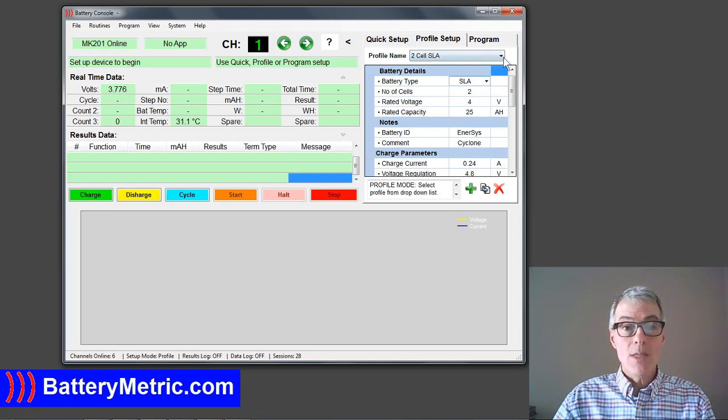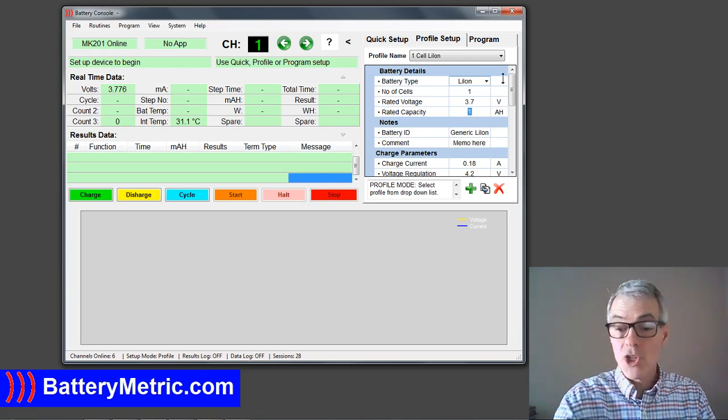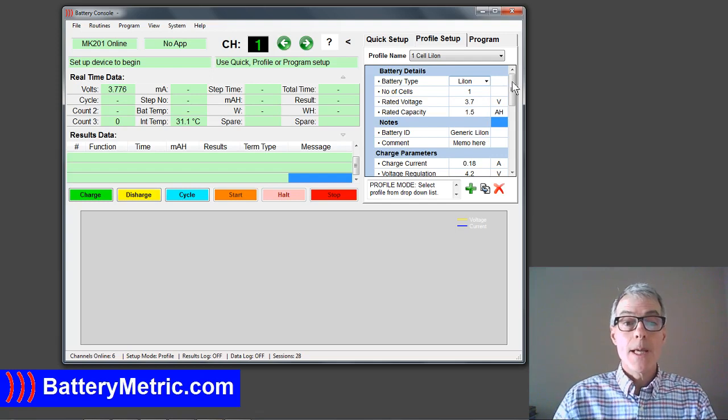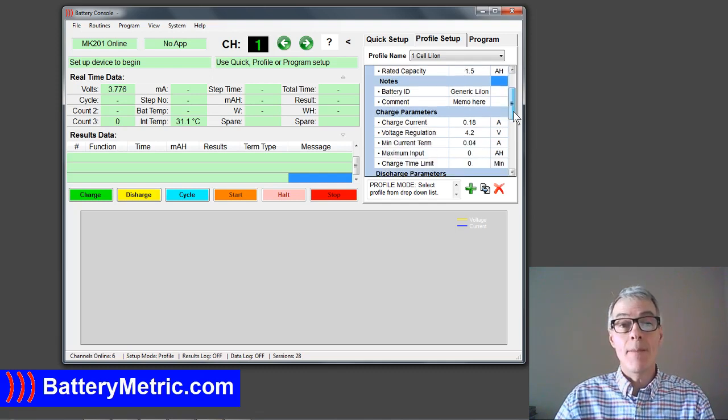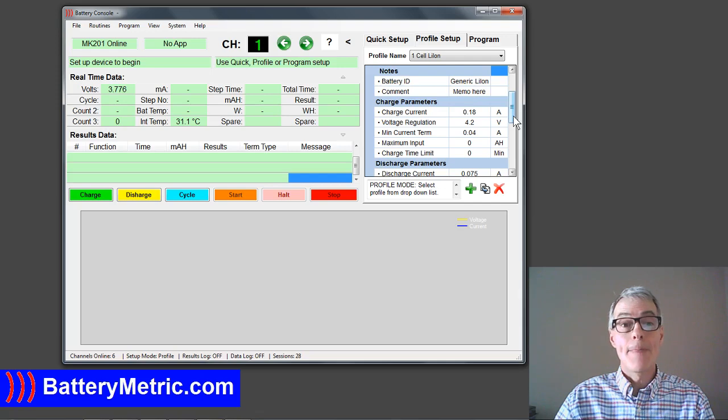So in this case we'll just see if we have a 1-cell lithium ion profile already set up. We do. Number of cells 1, rated voltage 3.7, rated capacity it's actually 1.5 amp hours, so I'm going to change that to 1.5 amp hours. And battery ID, you can just put in some comments or notes here under battery ID and comments. These are items that appear on the screen and in printed reports that help you identify the battery that was used for this test session.